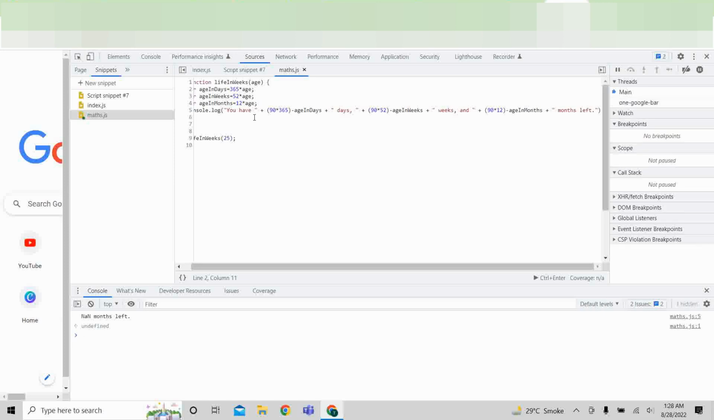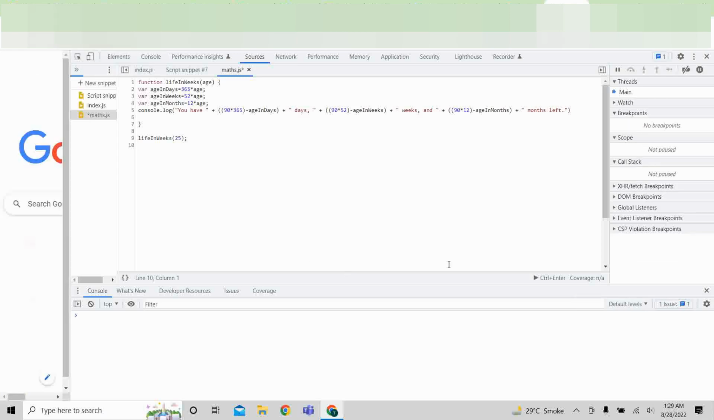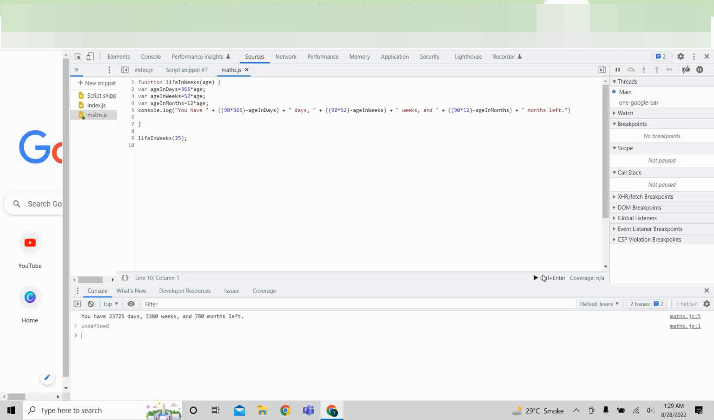Okay. So there's a mistake. I've left these mistakes. So you see how natural we are working here. Let me test this again. Please don't get embarrassed. Yep, see. So this was the only mistake, the brackets, as it wasn't clear in which order it should be done. So you have 23725 days, 3380 weeks, and 780 months left.